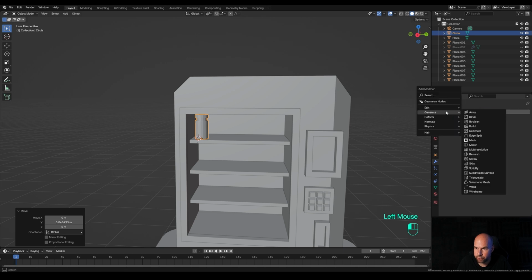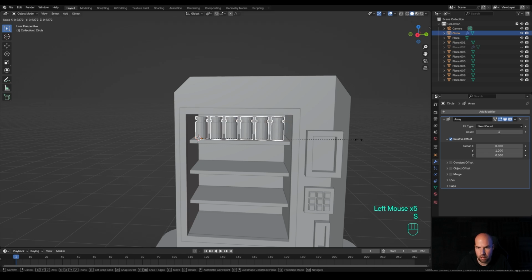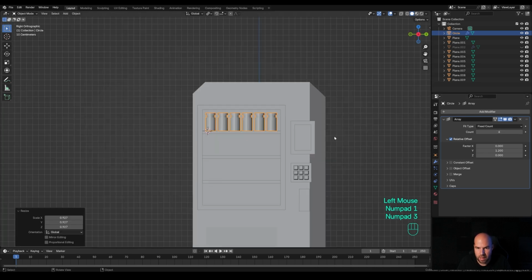And let's add an array modifier like this. Let's switch the factor to 0 and Y to 1.2. And let's increase the count to something like this. And we can make the whole thing smaller a little bit. Now let's look from the side here.